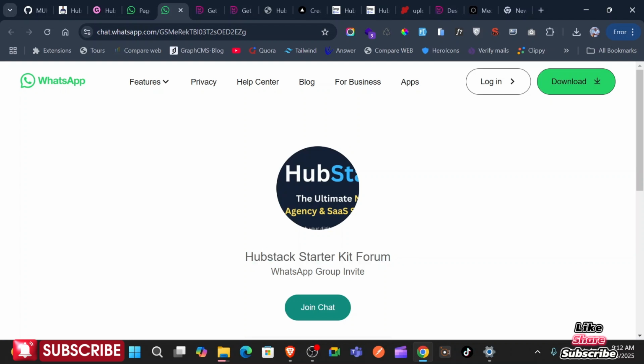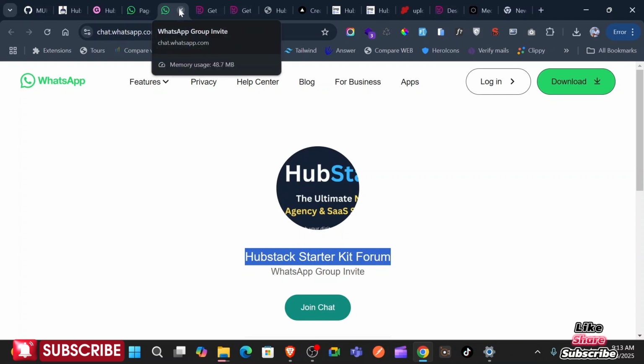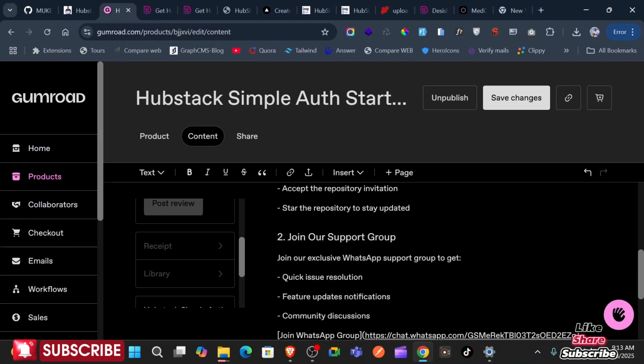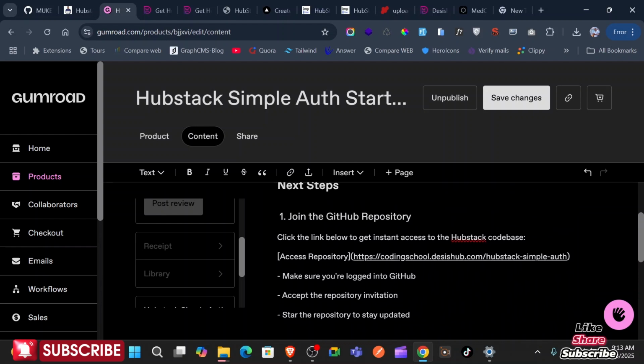We're going to have this forum for discussing the future, like what you want to see in the next one and what you want to be implemented in this one. So this is how you get started. After reaching here, join the WhatsApp group, also join the starter kit, and start building right away.